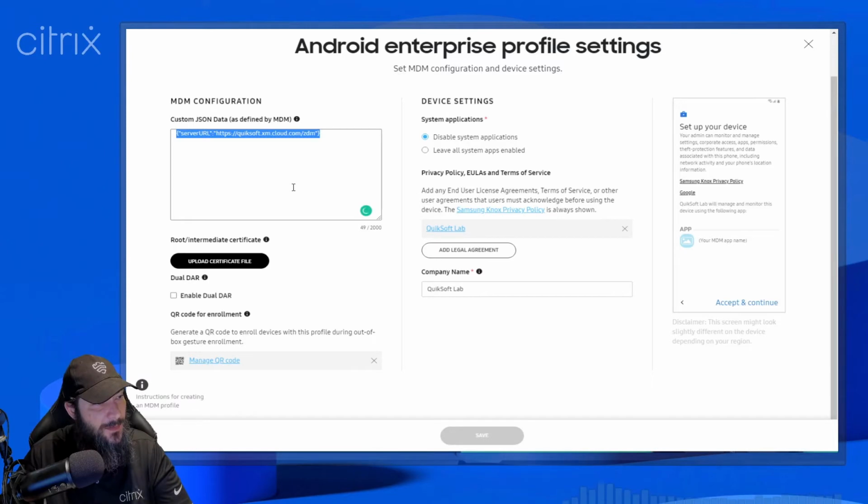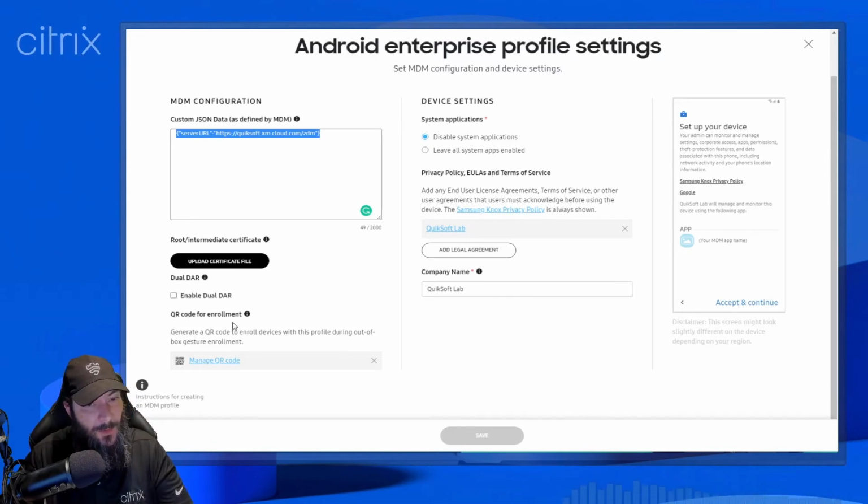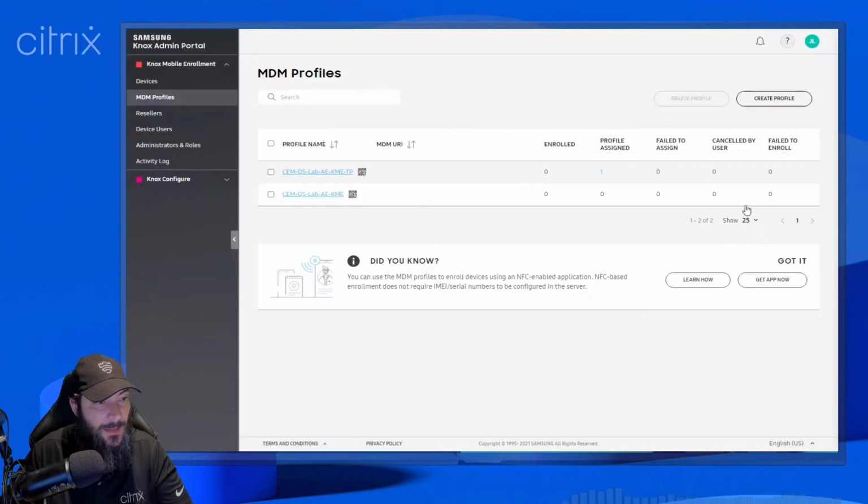Just the custom JSON to redirect the agent to the correct ExamMobile instance or Citrix Endpoint Management instance. You can enable dual DAR here. You have QR code for enrollments. You can disable all system policies here. You can attach a EULA or a terms of service. You get a great example on how that looks like, and that's basically it.